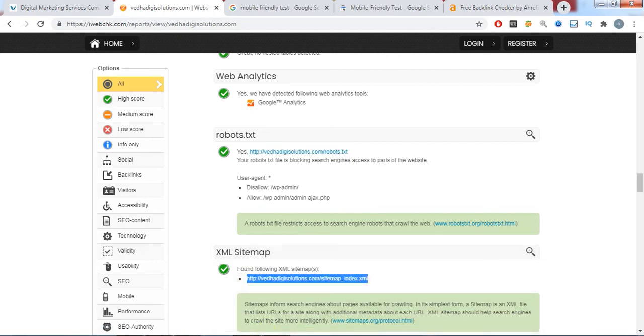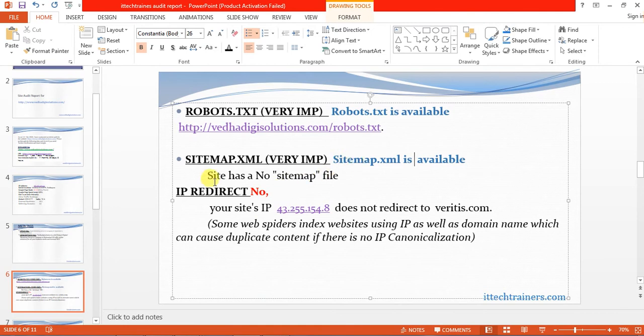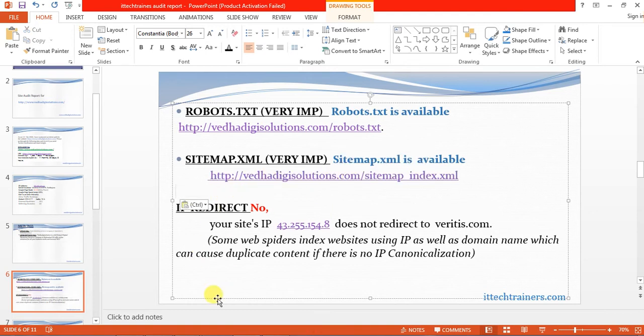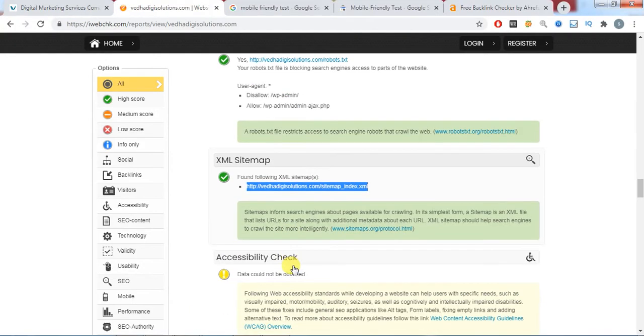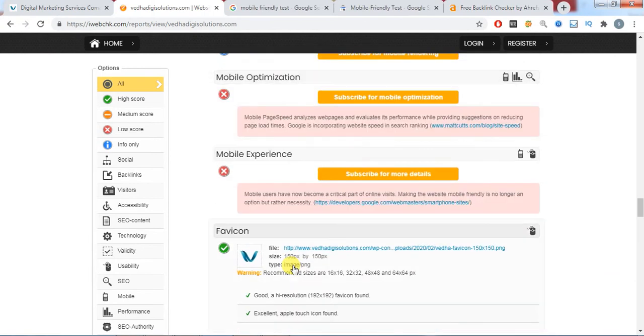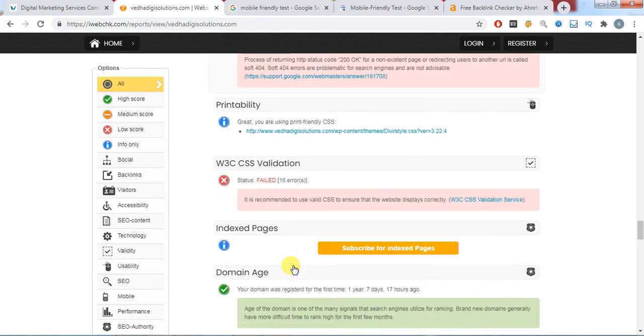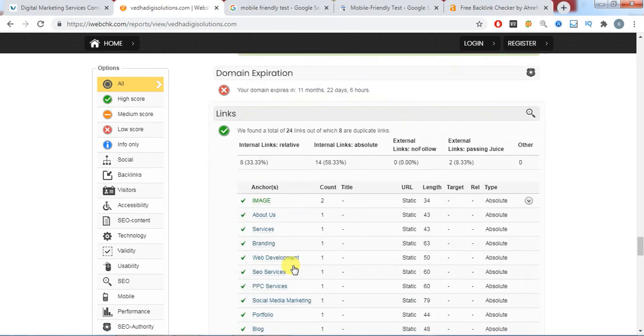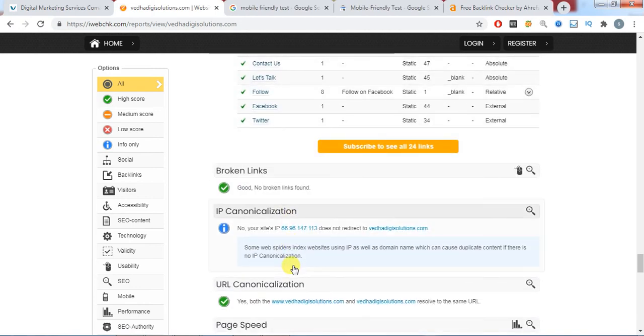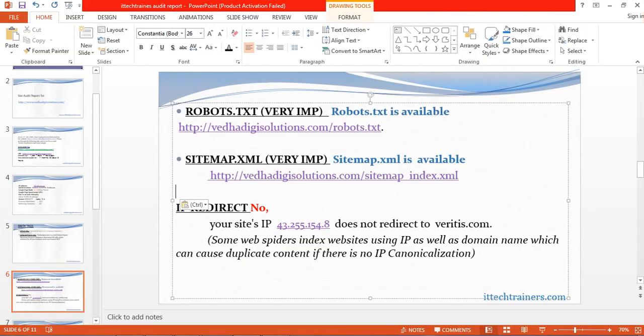Okay, so I'm giving the sitemap information also. And IP redirection, whether it's redirecting or not, you need to give the IP redirections also. So yes, IP redirection is there. Your site does not redirect to what is, okay, you need to give this particular thing.